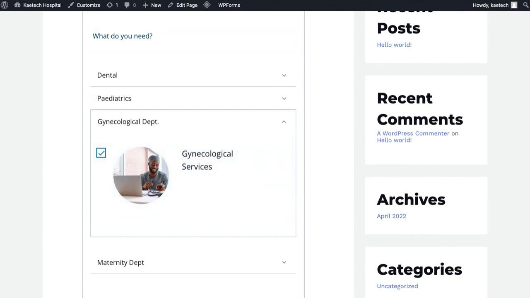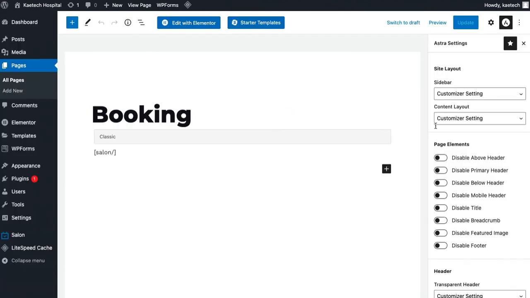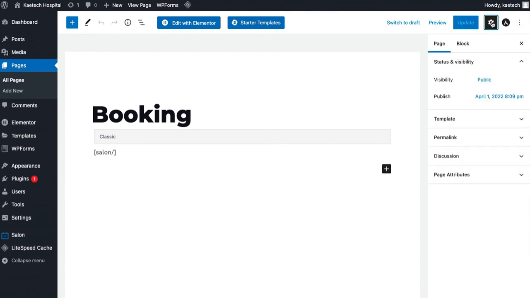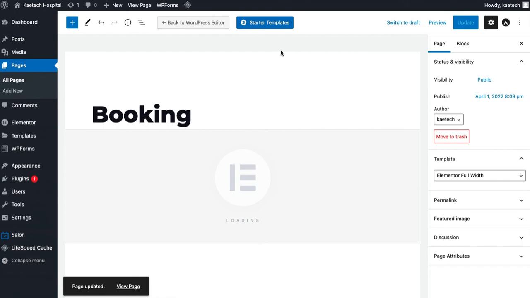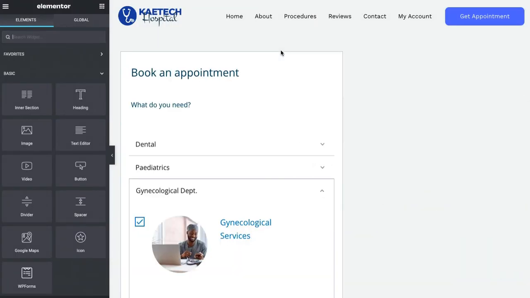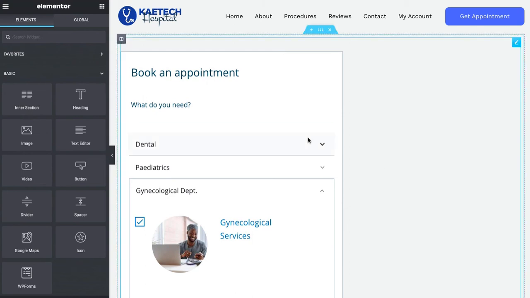Now let's go to our booking side, and then we choose a template, which is Elementor full width. We'll update it, and then we come to edit with Elementor. Okay, very good. At the moment, this is how it looks.